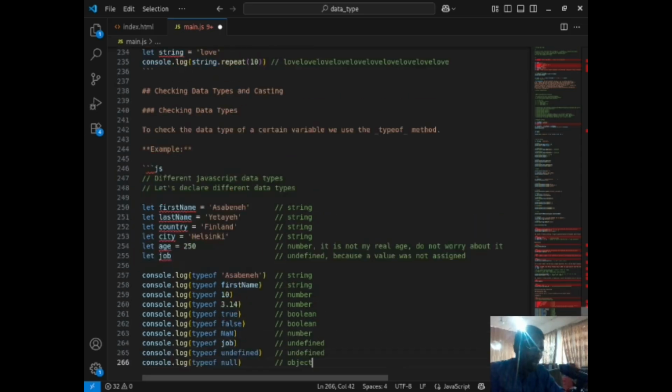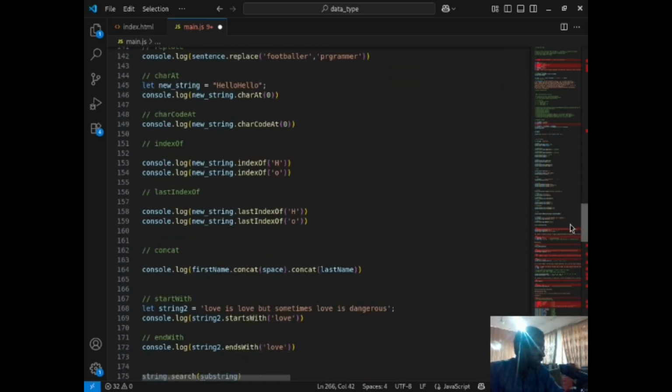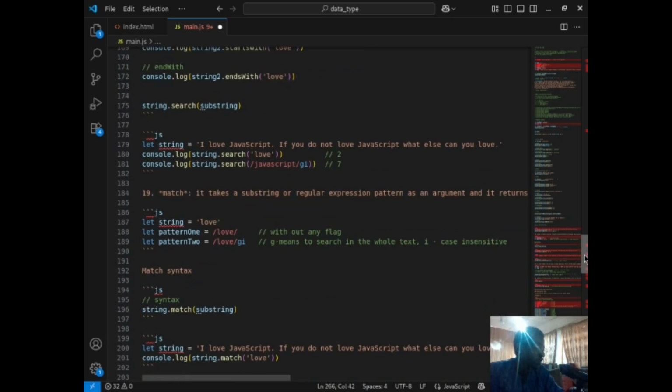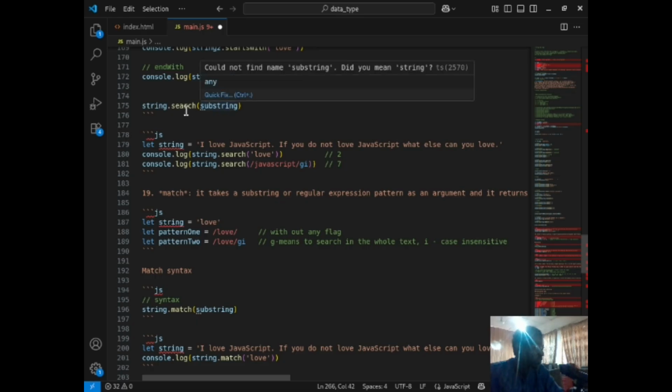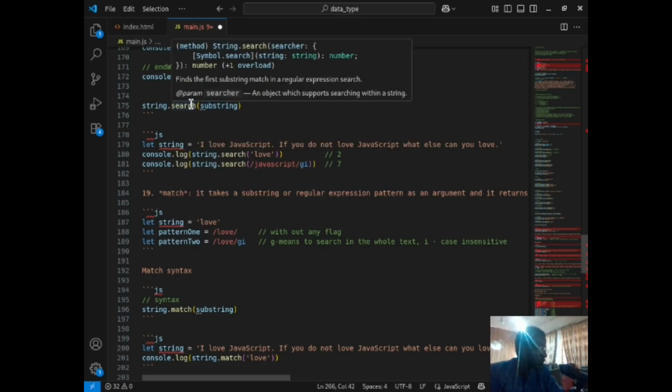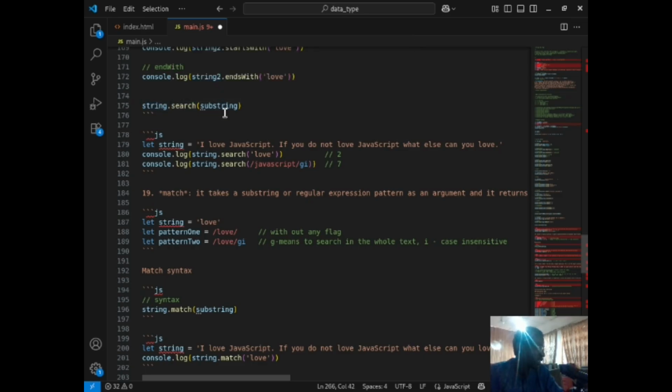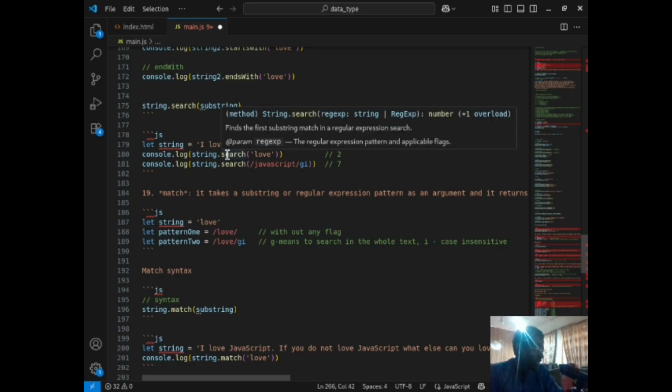So this is what we get. Don't worry about the error. So this string, I love JavaScript. If you don't love JavaScript, what else do you love? So here we use the search method. Search is another string method. You put the string dot search, whatever you want to search for, and then what you are searching for in that string. So here is the string, and here is the search we apply.